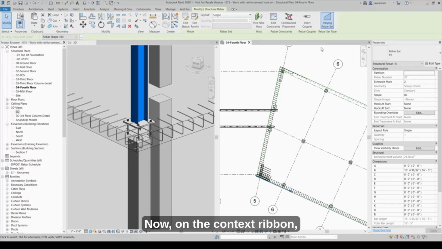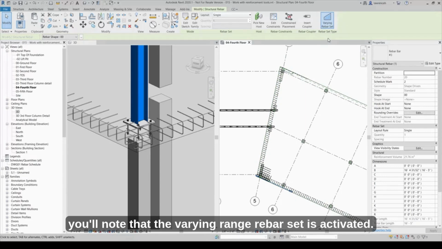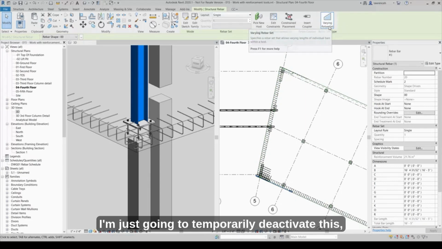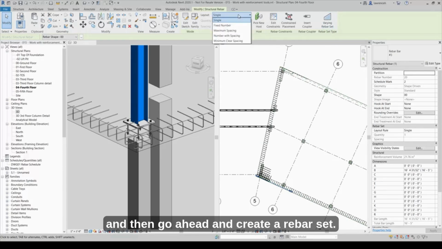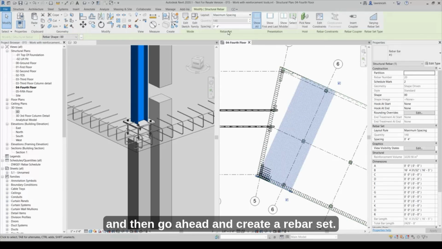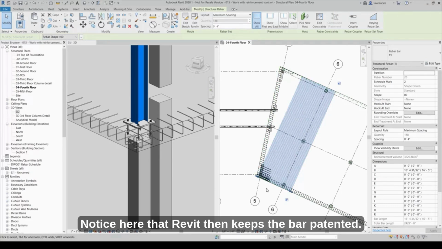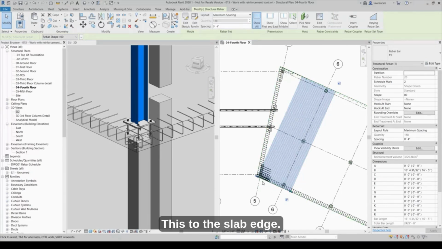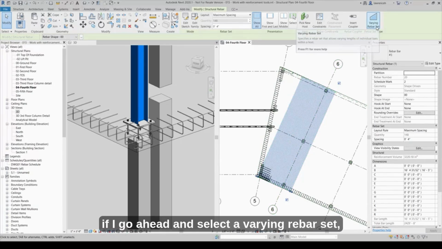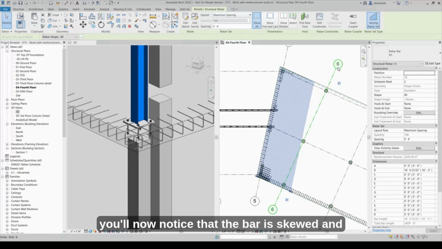Now on the context ribbon you'll note that the varying range rebar set is activated. I'm just going to temporarily deactivate this and then go ahead and create a rebar set. Notice here that Revit then keeps the bar parallel to the slab edge. However, if I go ahead and select a varying rebar set, you'll now notice that the bar is skewed and following the skewed slab edge.